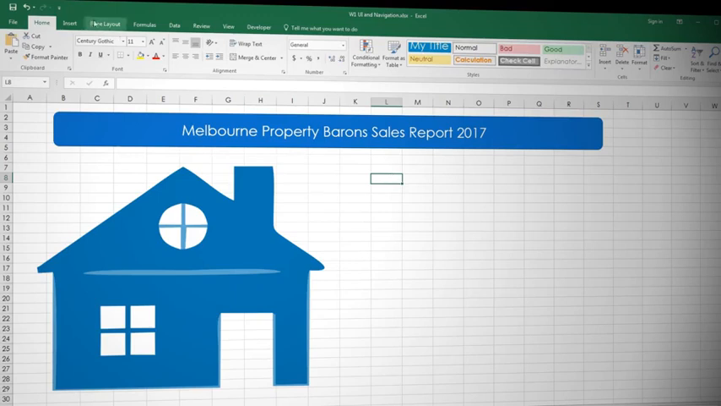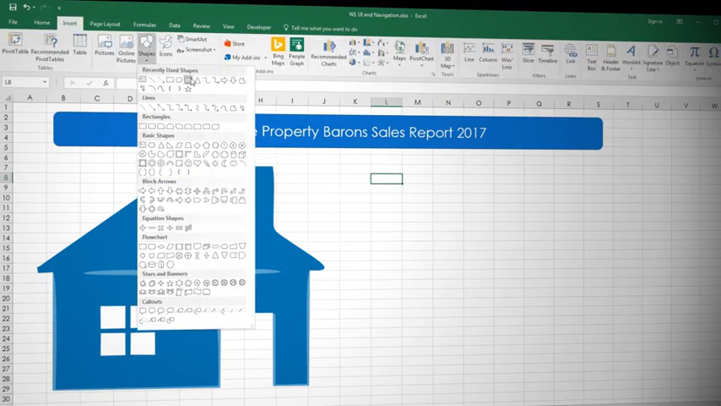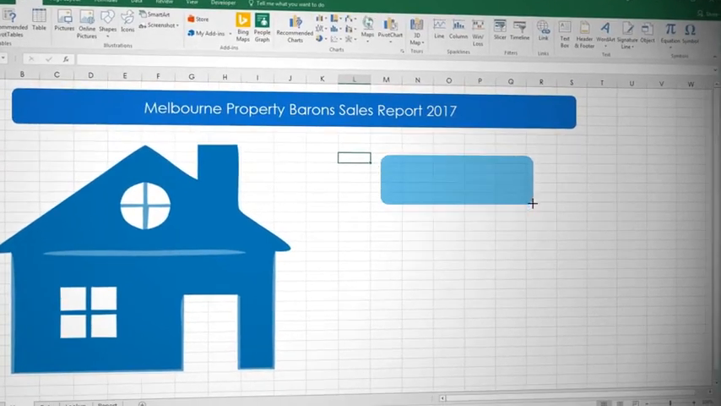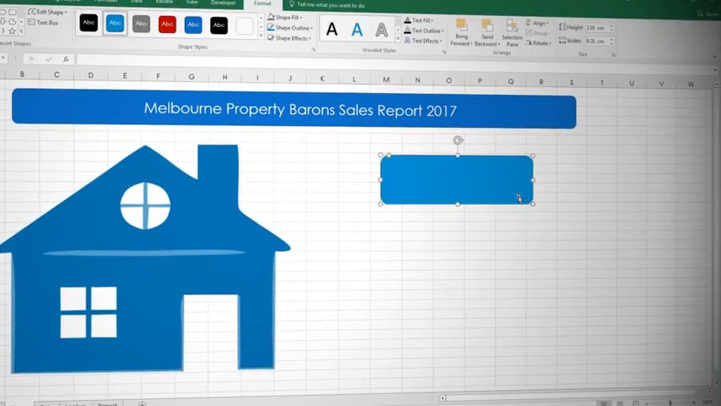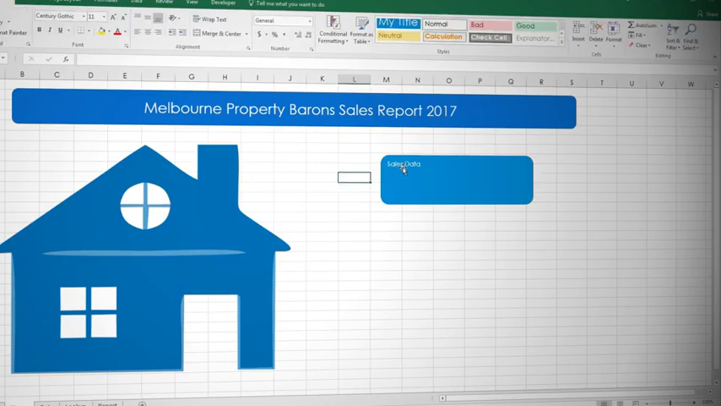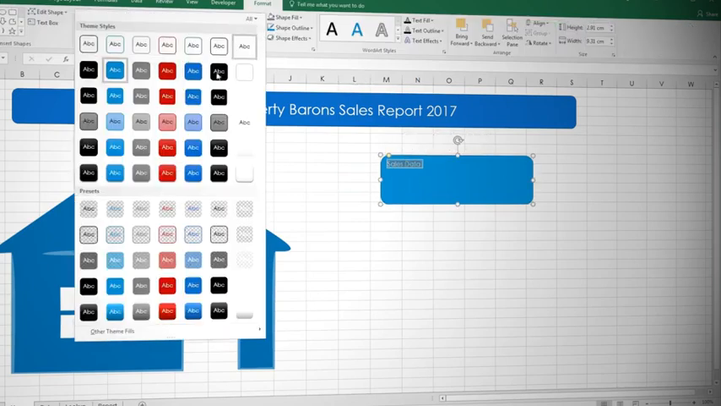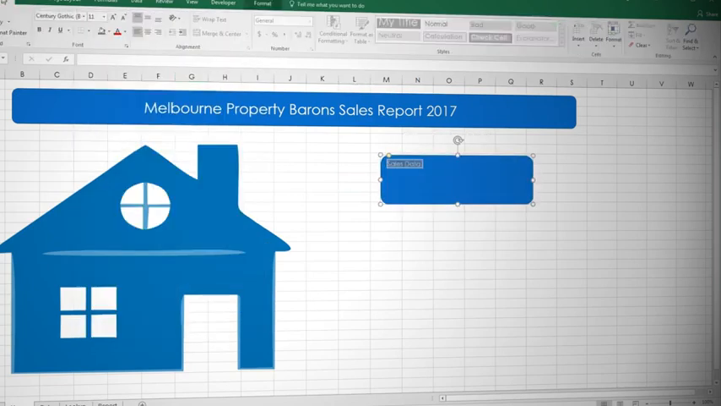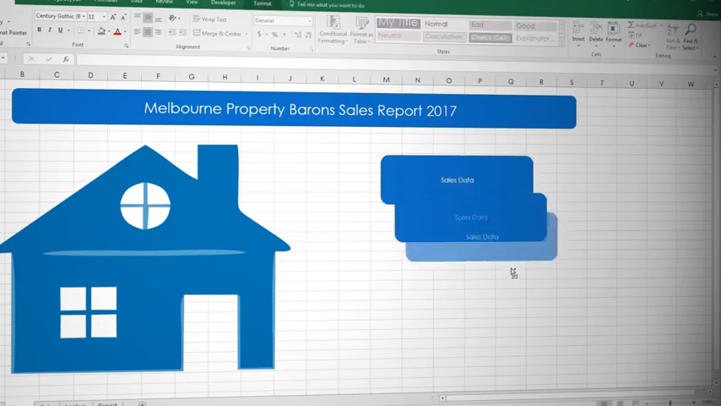Once again, we'll grab some shapes, and I'll go for one similar to my heading here. And there are 3 places that our users will potentially need to go in this workbook. The first one is our sales data. Let's add a bit of formatting again. And then rather than having to redraw that shape, I'm just going to press Ctrl and drag it across to duplicate it, and once more.